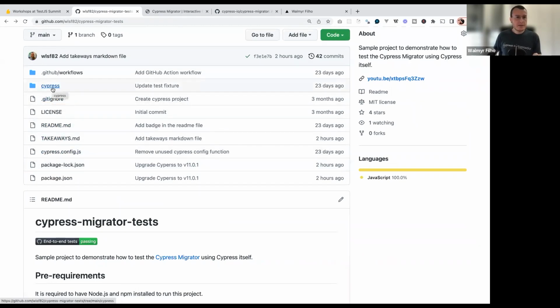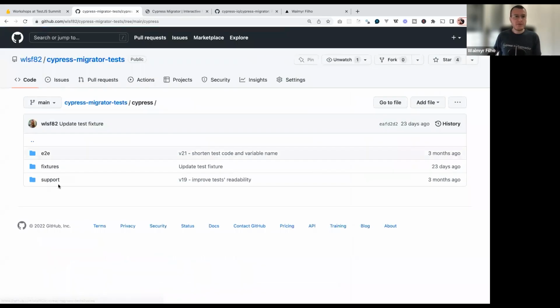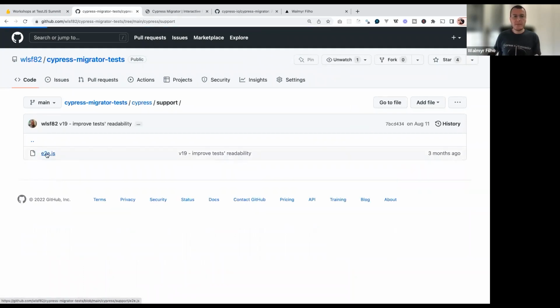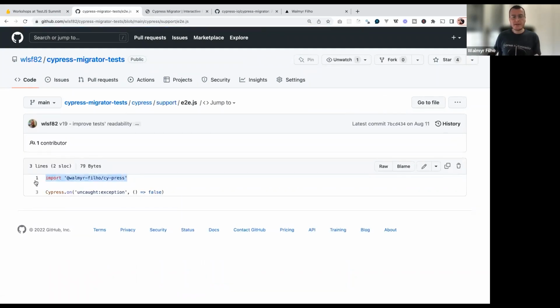In the Cypress directory, we have three different directories. We have support, where in here I'm basically importing my library that is defined in the package.json, that when I install the dependencies with npm install, it's sent to the node modules directory. And for some reason, there were uncaught exceptions in this application, so I have to add this line here as well.